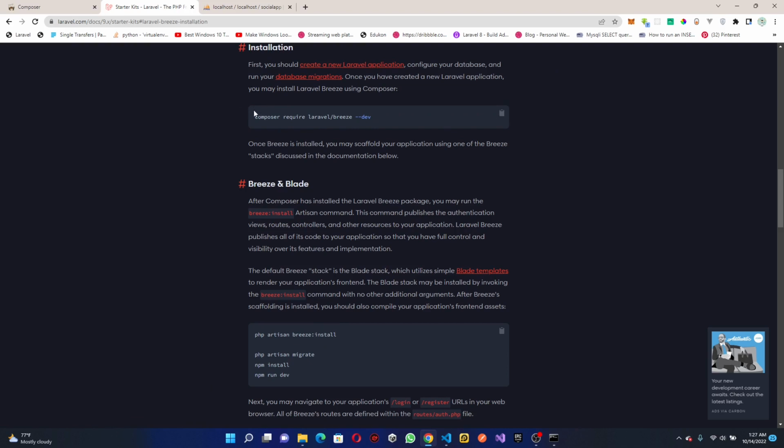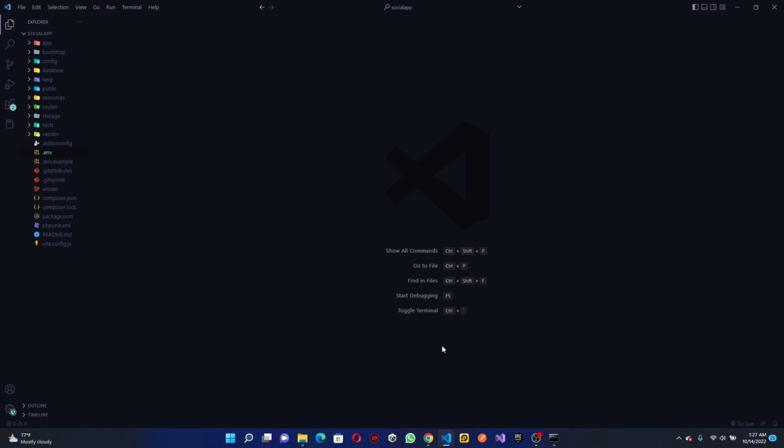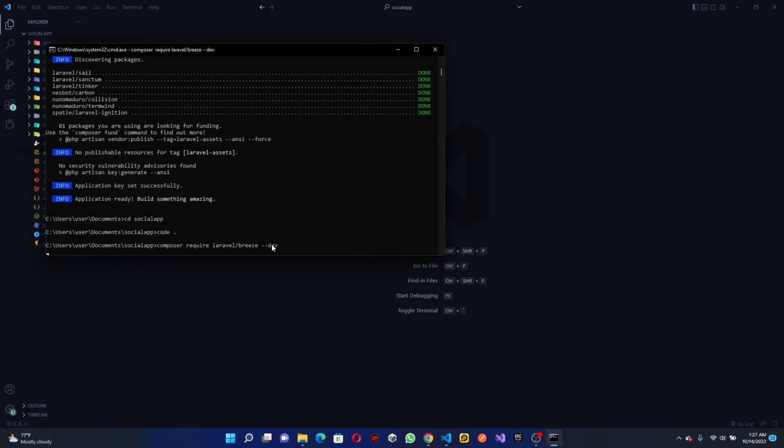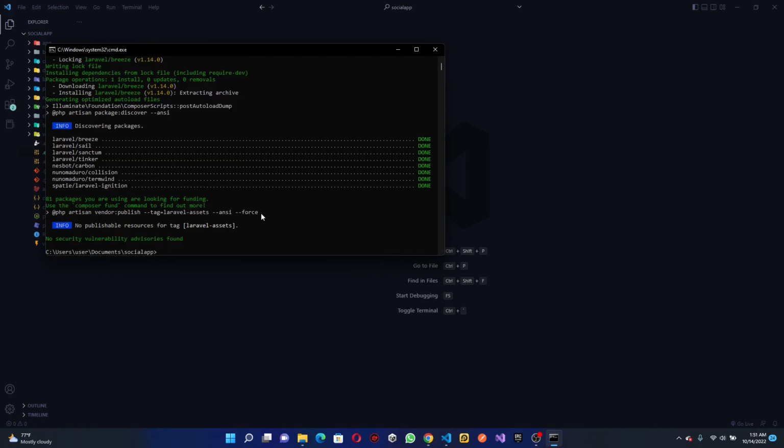So we want to require this in our project. You can go ahead and copy this. Where we have our terminal here, you can paste here and click enter. Make sure you are in the directory of your project, like where you created the project. Make sure you are inside of it. Okay, good. Now let's wait for this to finish up. Alright, so you can see it has been created already.